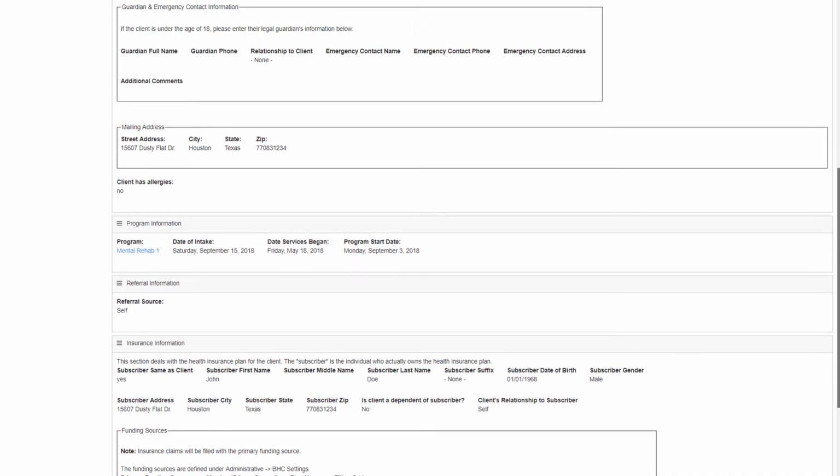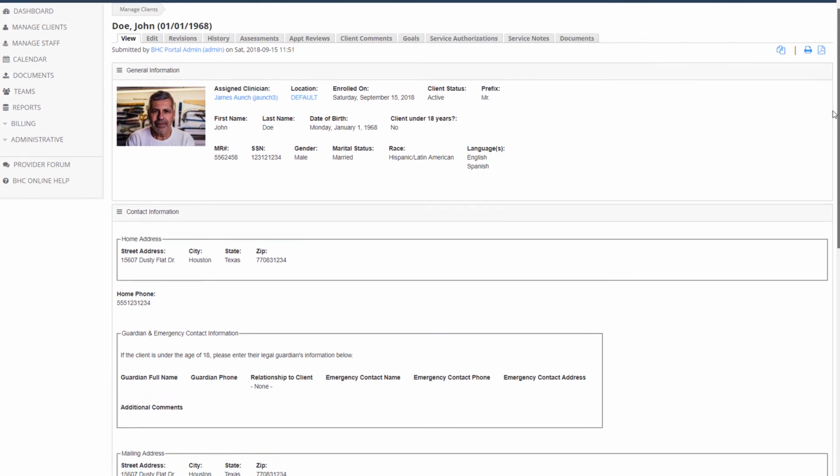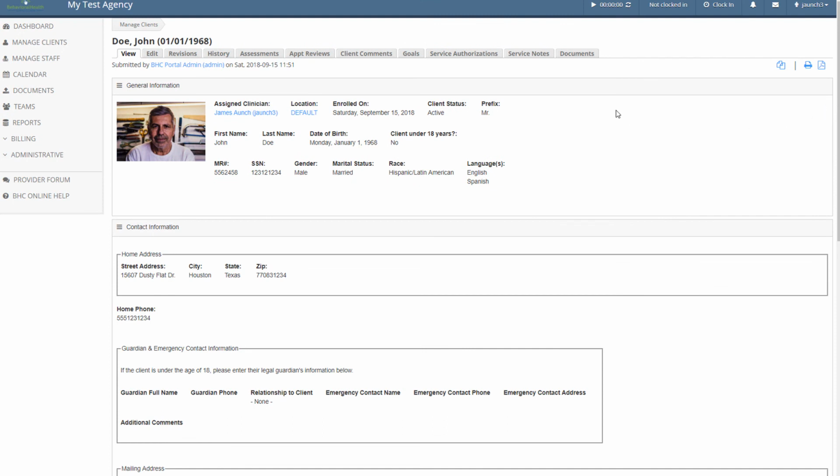Once you have entered a client, you can view or edit the client later. Once you do, you will notice tabs across the top of the screen. This lets you enter assessments, comments, goals, service authorizations, and more associated with the selected client.